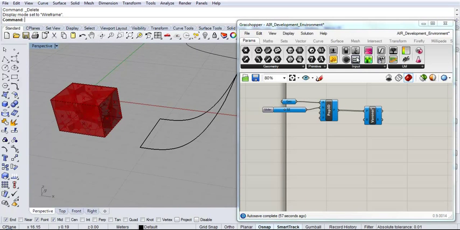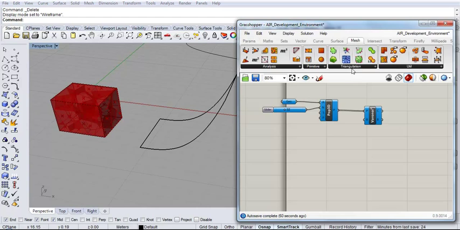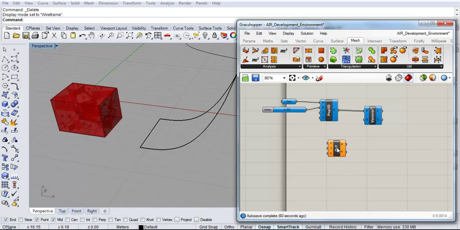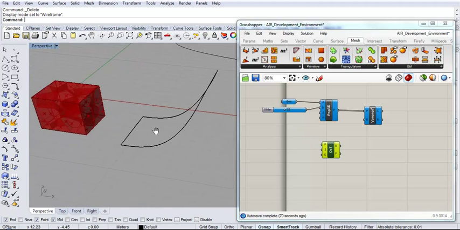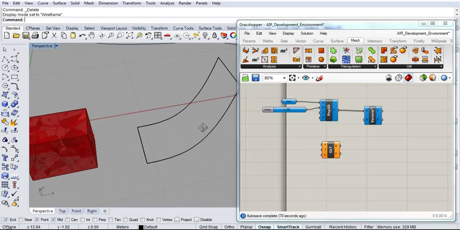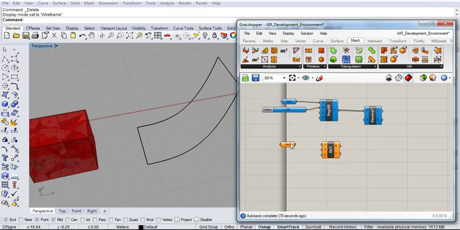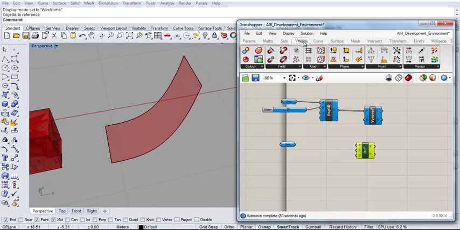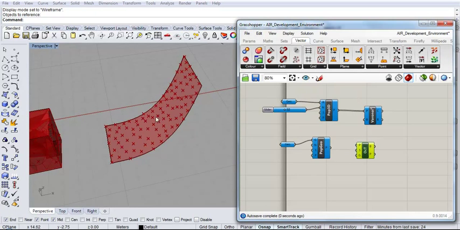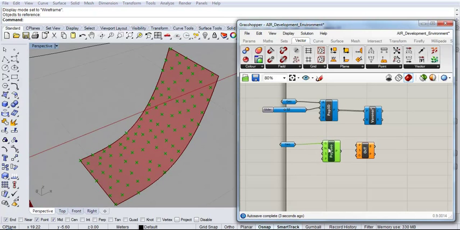Another component that I'll show you in the triangulation toolbar is the octree component. It's used a lot in the video game industry for reducing the amount of time it takes to search for things because it partitions space into a structured set of boxes. So I'm going to take this geometry here and I'll use again one of these grid components, populate geometry, to cover it with some points, and then we'll see what the octree does to those points.